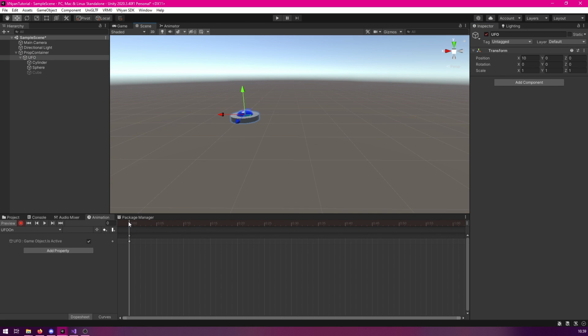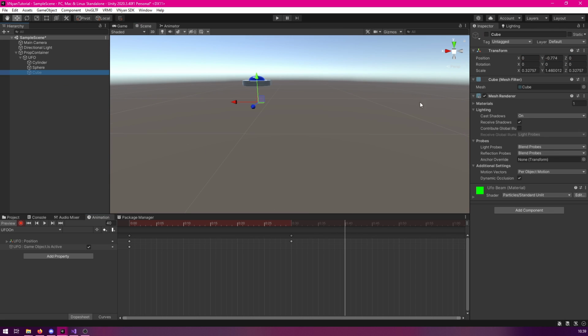Next, we will want to move some frames ahead. Let's move it to like frame number 30. And we want to move the UFO to be on top of our avatar. And that would be at position 0. So let's just change here position to 0 like so. And now we can wait a couple of frames and we can turn on the tractor beam like so.